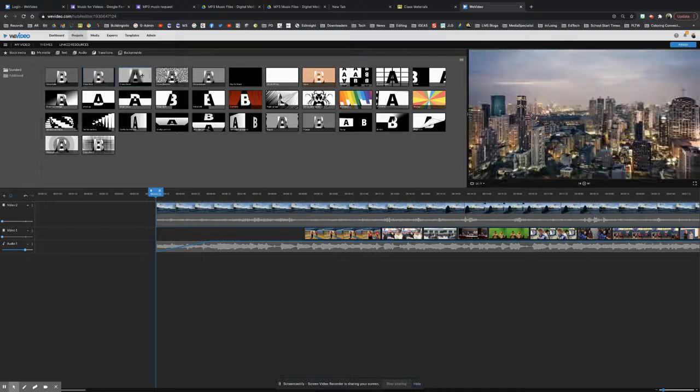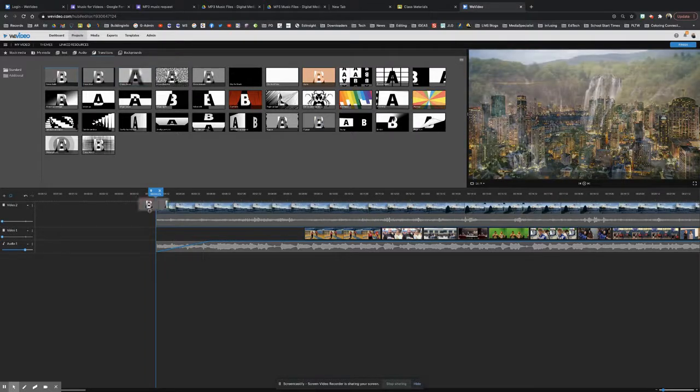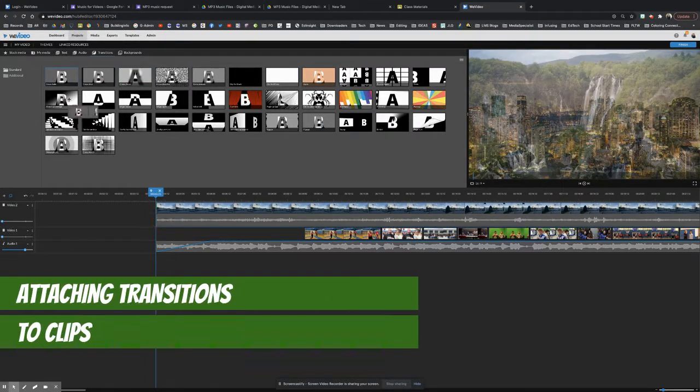You really don't know what it's going to look like until you try it. So I'm going to just drag that to the beginning. When you drag it over one of your clips and it's green, it will let you put it there. If I put it over here, it's not going to work. It has to attach to a clip.